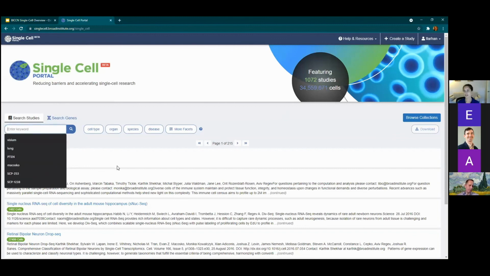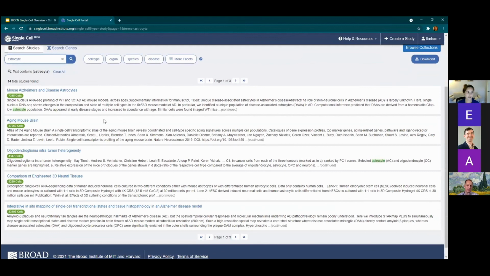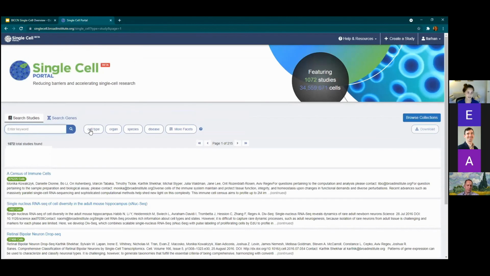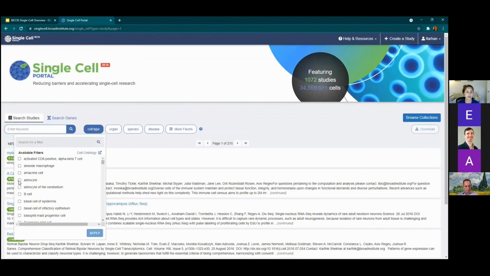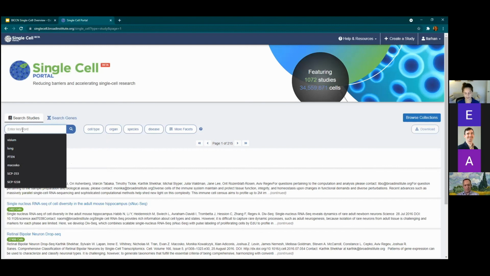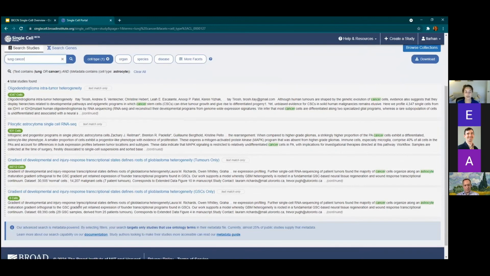So as I said, there's a simple search option where you just search for a term that might appear in a study description. So I'm going to, for example, look for astrocytes, and this just returns any study with astrocyte in the description. There's also an option to use this more advanced faceted search. So for example, I could constrain my results to studies with data in astrocyte cell types, and then search for something like lung cancer. And here I get a much smaller, more constrained set of data that are easier to sort through.